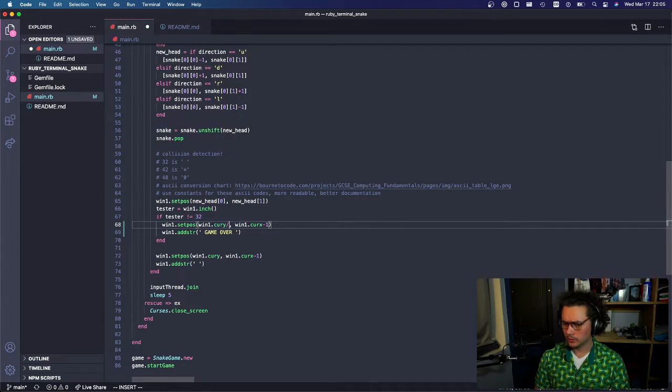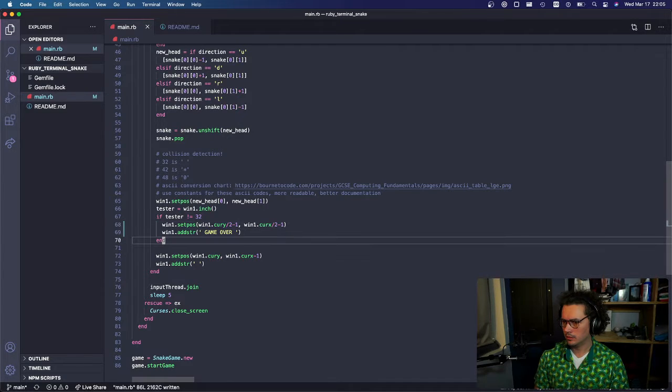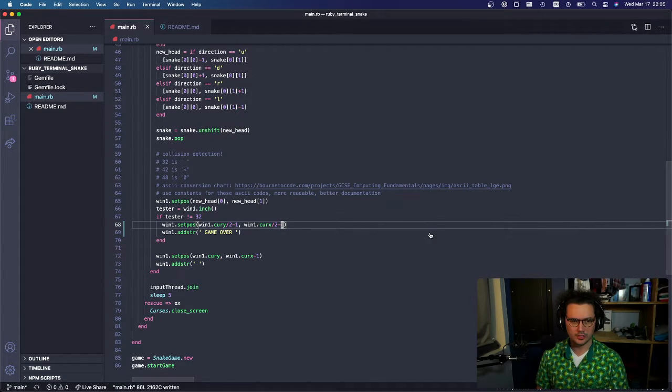What is find the middle over to -1, I think. Let's just see if this works.